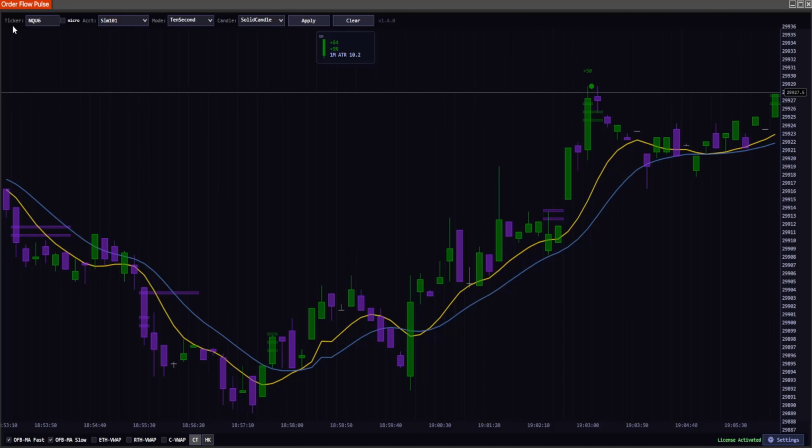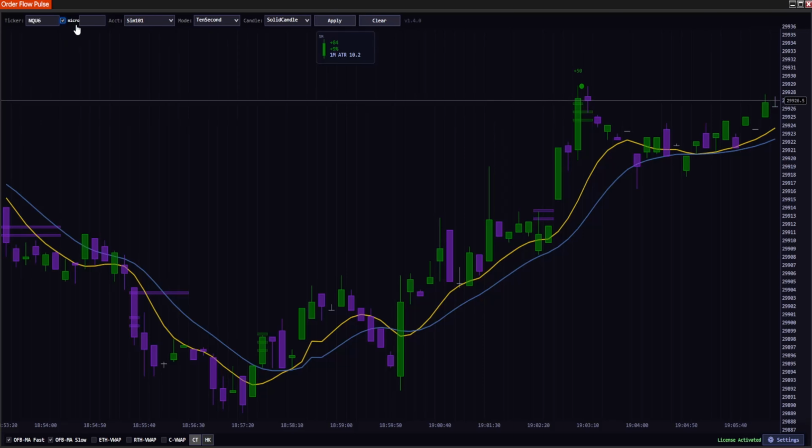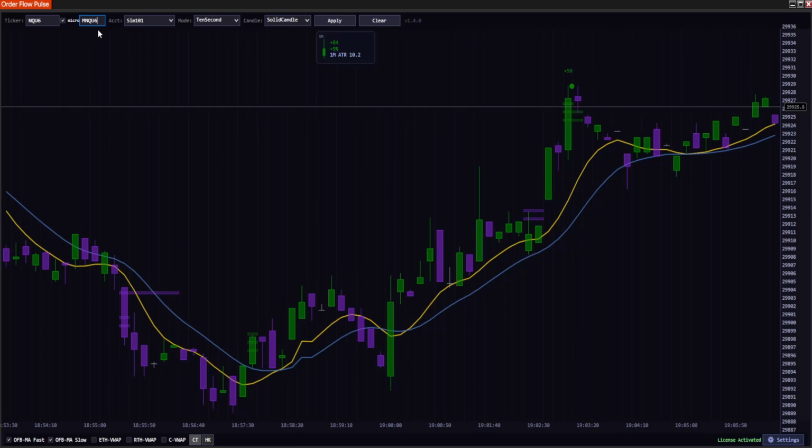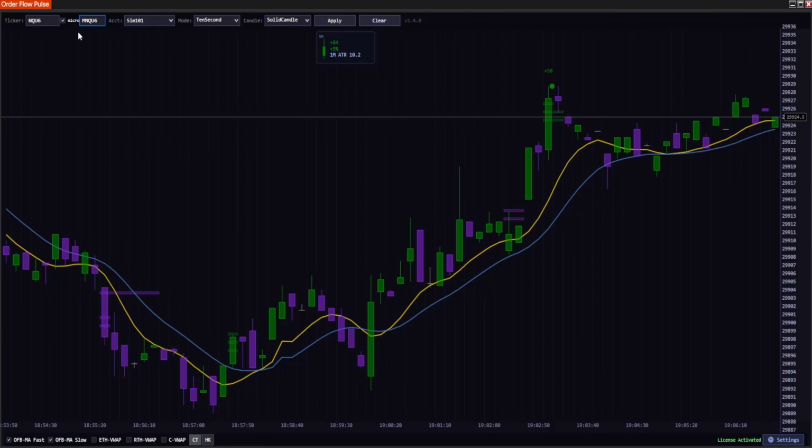So right here in Ticker, you'll see NQ U6 I have right here. Now, when you check this micro option, you can type in the micro that you want to trade. Right now, you have to manually type it in because micros are not always just M, some of them use a dash M. But mostly for the CME, they're just M.